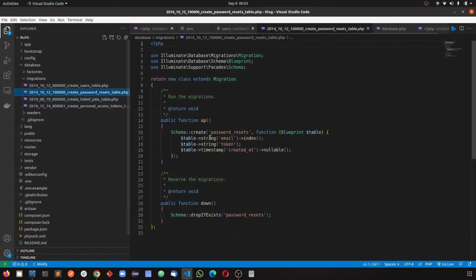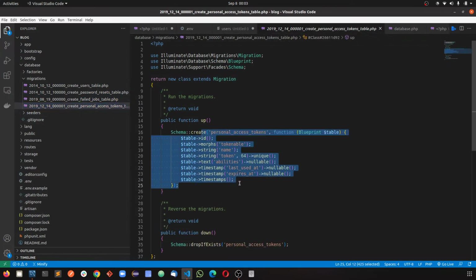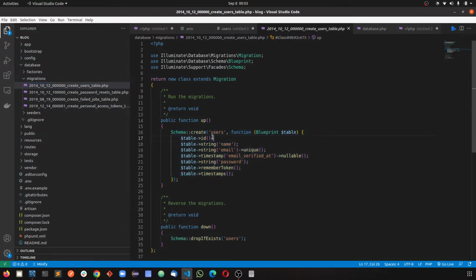So let's look at some other migrations also. Next one is create password reset, then create failed jobs, create personal access tokens. So it is giving you some user authentication kind of schema, okay? And we will build on top of this. We have the users table, and it is very similar to the architecture that we are thinking of, that okay, we need a name, email, and the password. So we'll be using the same create users table migration.